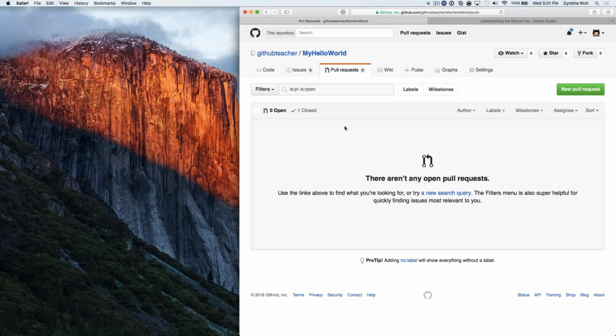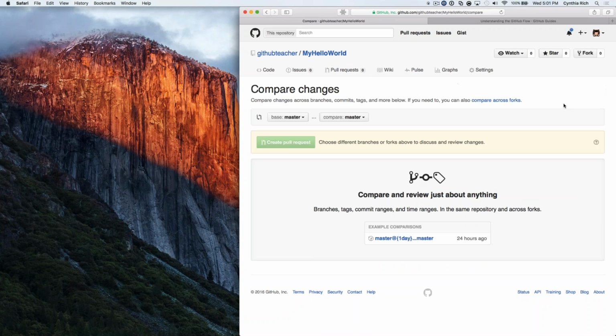In this particular example, if I clicked new pull request, it's going to recognize that I don't actually have any other branches here. A pull request is always going to be a comparison between two branches, and that branch contains the code that you pushed.